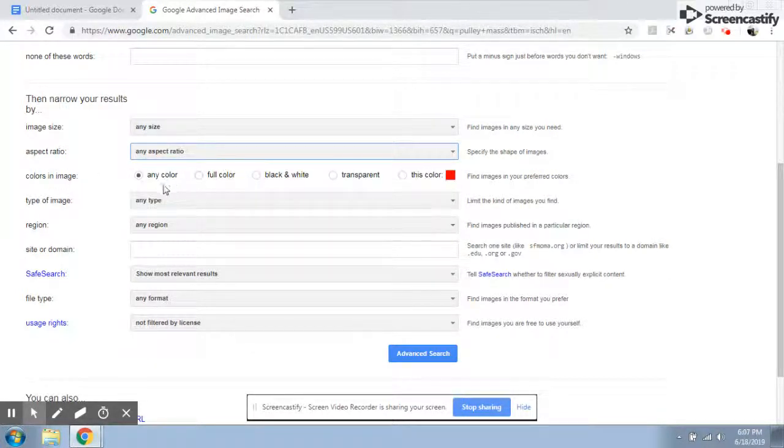For colors, since I'm making a document that will be passed out to the students and copied on a sheet of paper, I'm going to change mine to black and white. Reason for that, just because it's going to be easier to copy, it looks better. We don't print in color at my school, so that might make the picture a little bit easier.